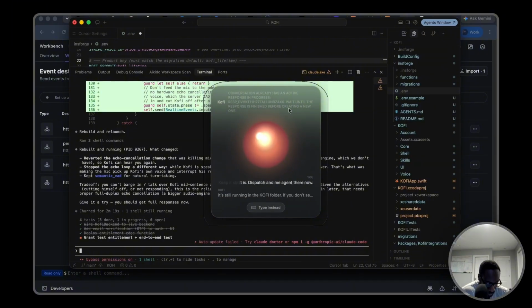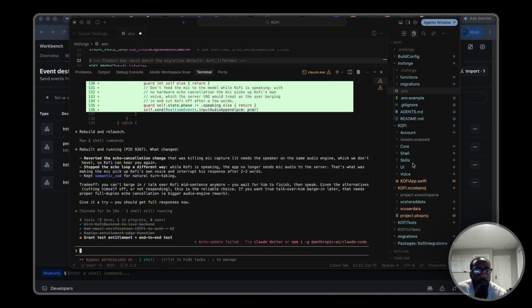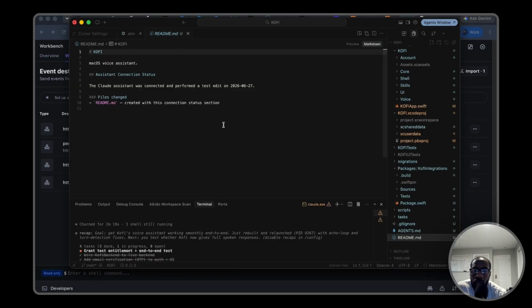It's still running in the Kofi folder. If you don't see changes yet, that's normal. Once it finishes, I'll summarize exactly what it edited. Done. It created a README file in Kofi with an assistant connection status section and noted that README.md was the only file changed. Perfect. You just saw it make a real edit. If you want, we can have it do one more small change, like adding a simple file or a quick function stub. Can you just add a summary of this whole project to the README of what it's been like interacting with you?